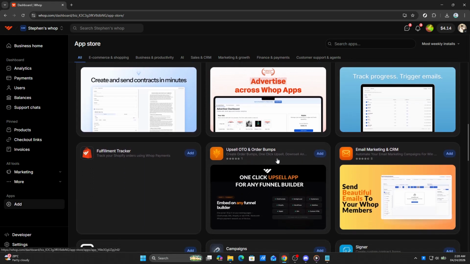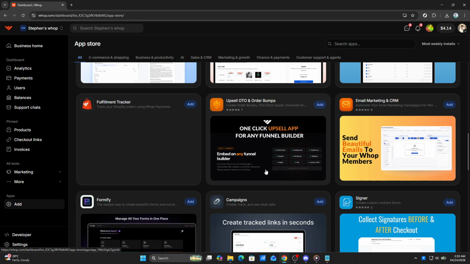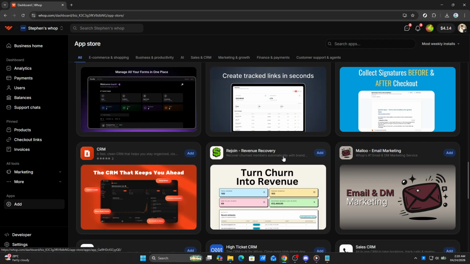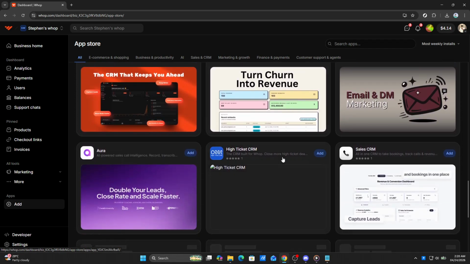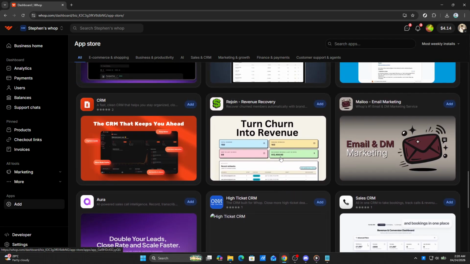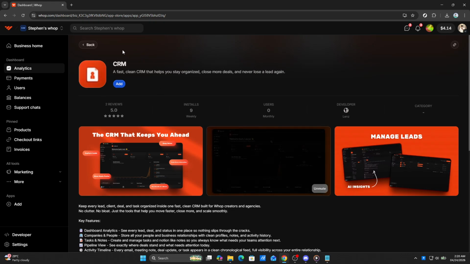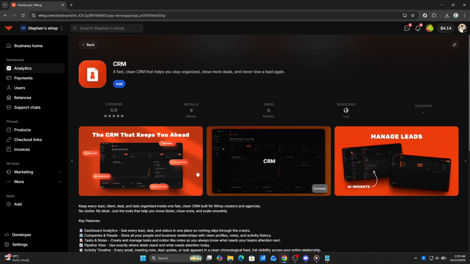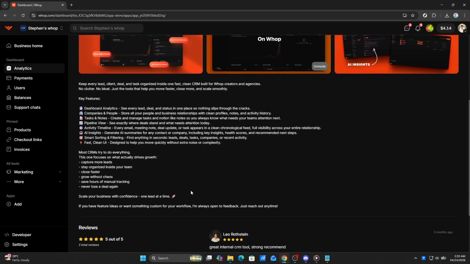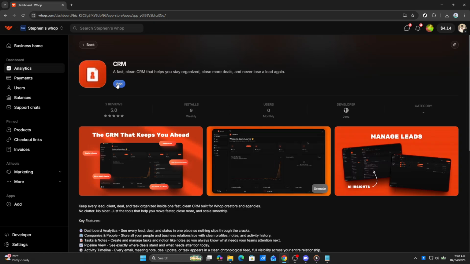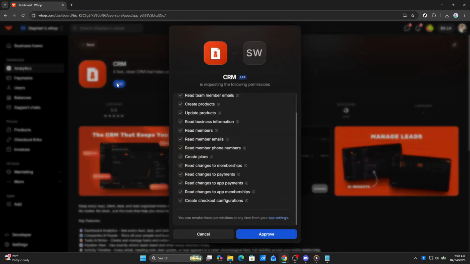Whether you're looking for tools to enhance communication, manage projects, or analyze data, there's likely an app that fits the bill. Once you've found an app that suits your needs, follow the on-screen instructions to complete the integration process. And there you have it. By following these simple steps, you can effortlessly add apps to your Whop, making your business operations more efficient and effective. Remember, the right apps can transform the way you manage your business, so choose wisely and make the most of the tools available to you.